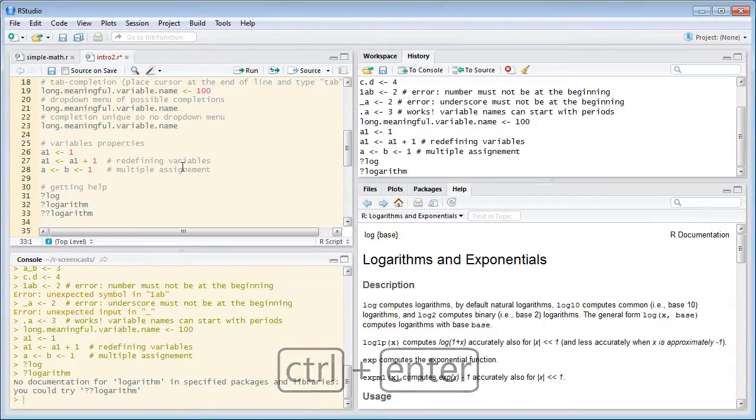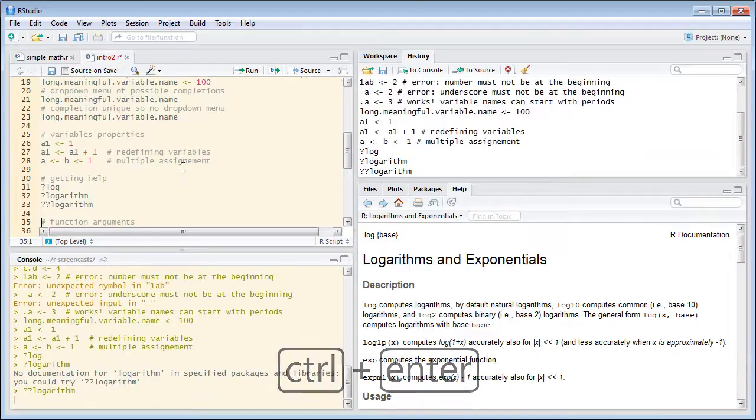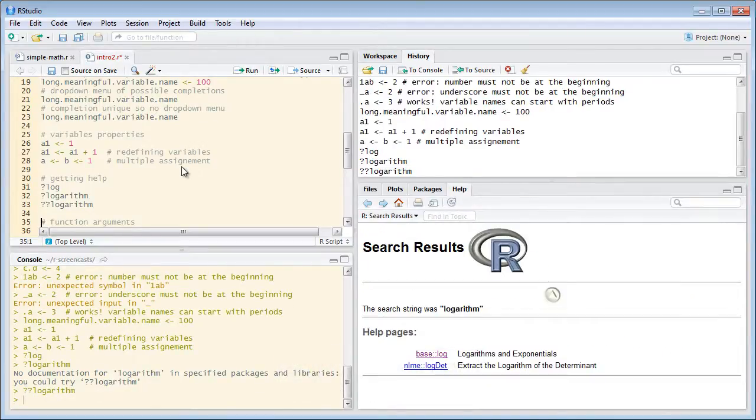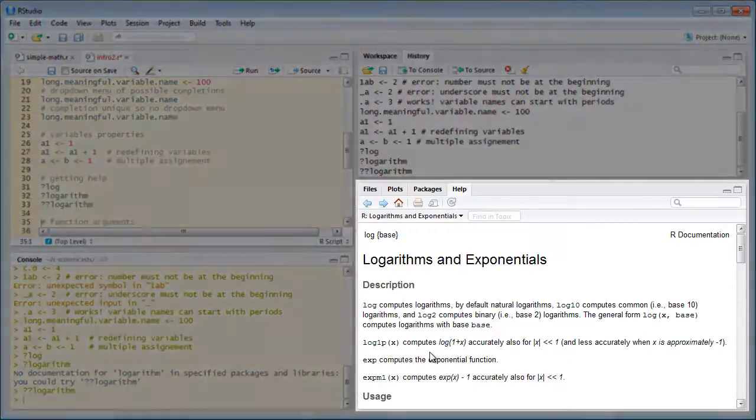But if you don't know it, you can type 2 question marks. This way, R also searches the body of all the help files and presents a list of matches. Now let's have a look at the help file of the logarithm function. The structure of these files is always the same.